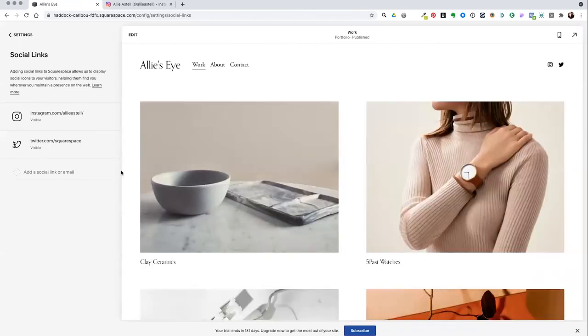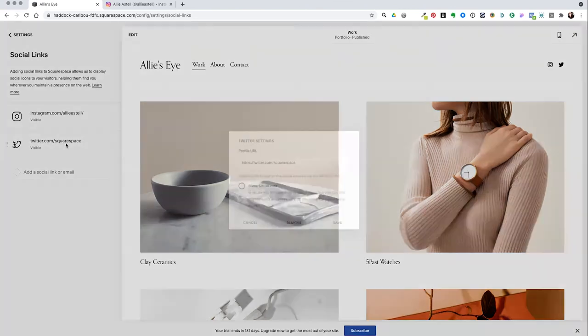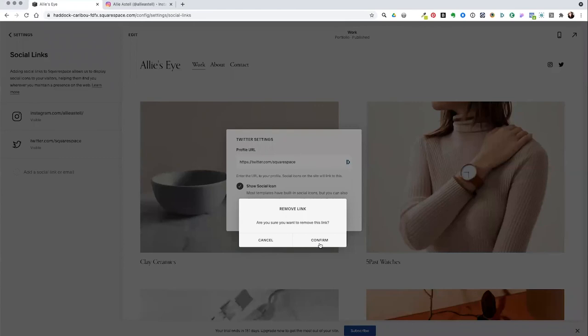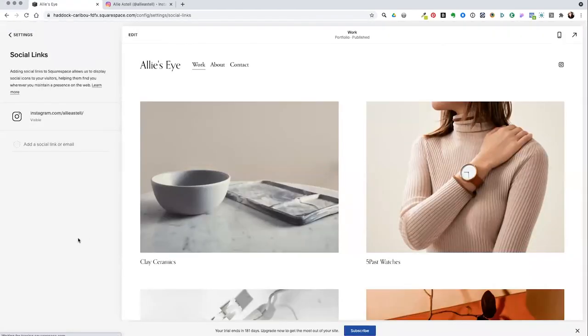And you can do the same for Twitter, for Facebook. So any social media that you want to add on there, you can. So for the time being, I only want Instagram. So I'm going to remove Twitter. And you just add a new one by clicking here, and paste in the URL.